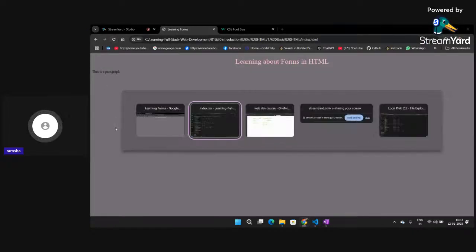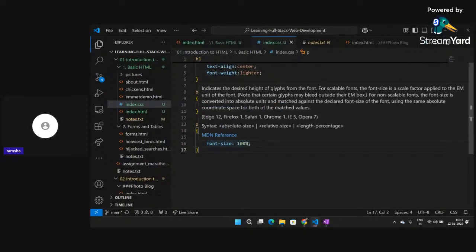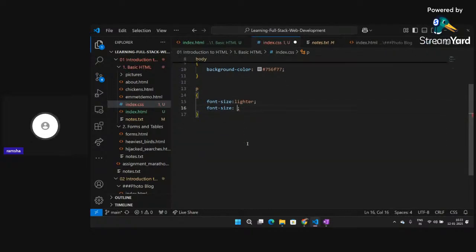So this will be according to the size of my browser, and let's make it... let me give this percentage example with div also to you all.